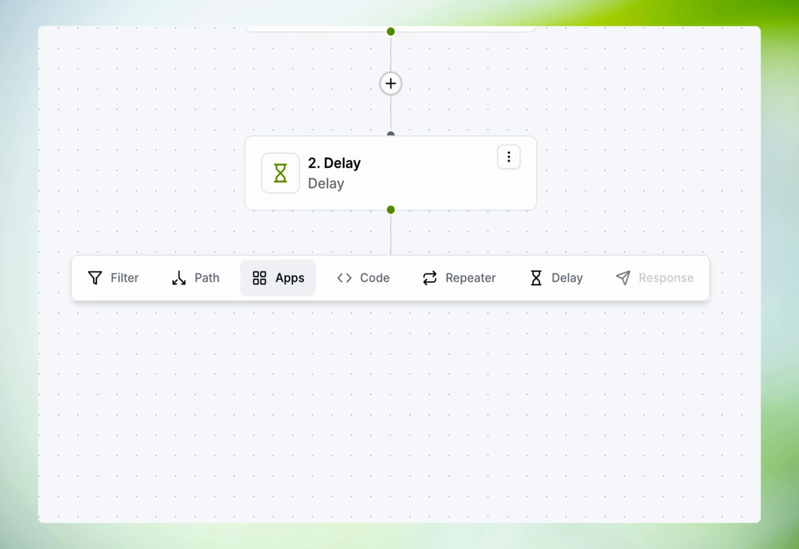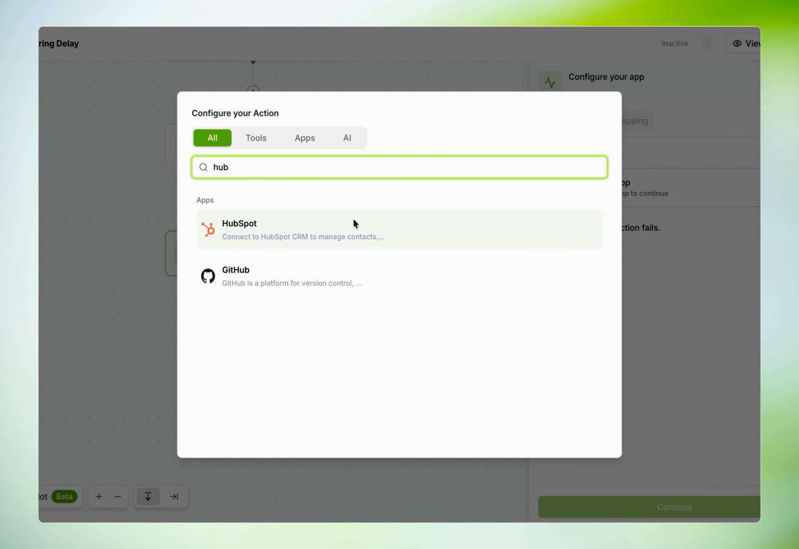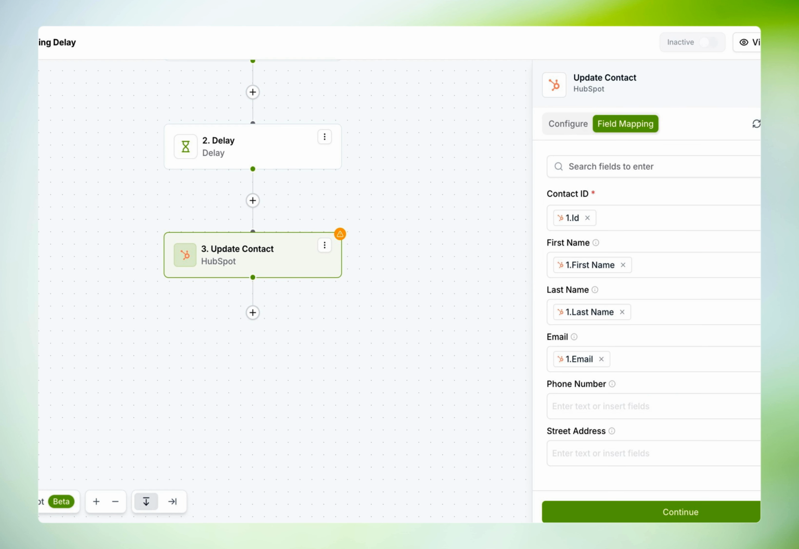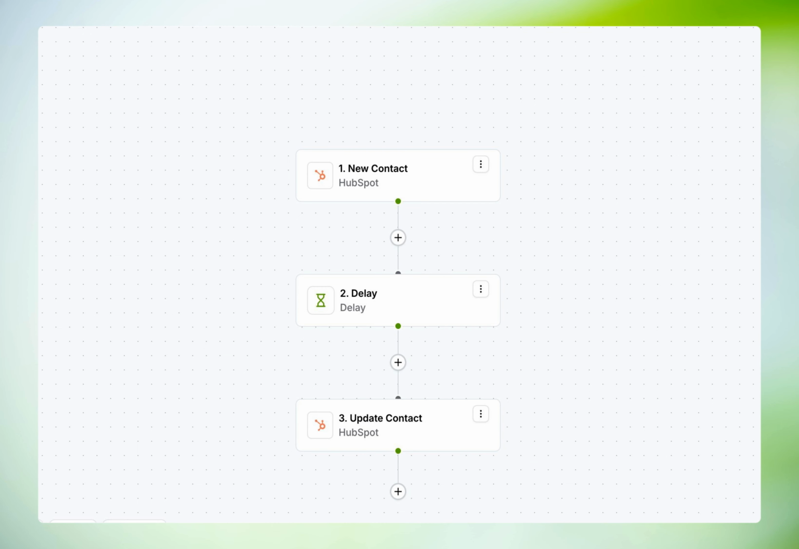Now click the Apps button. Search for HubSpot and bring it back in as the last action in your workflow. Select Update Contact. This will write it back directly to the existing contact record in HubSpot. Map the fields to assign contact owner. And just like that, your workflow is complete.